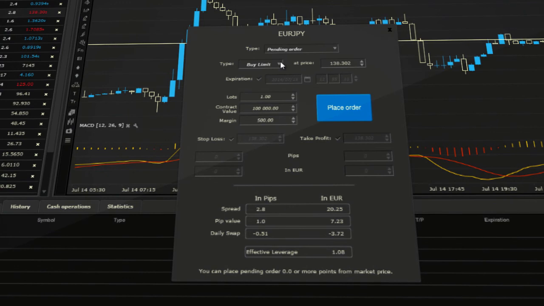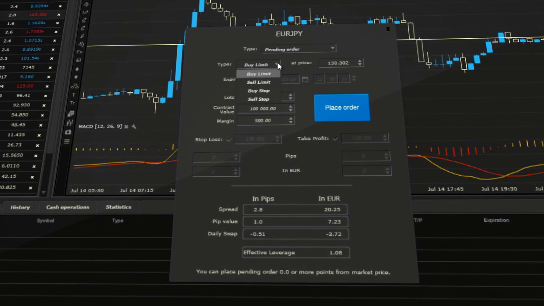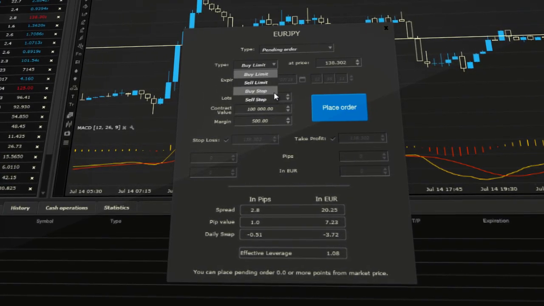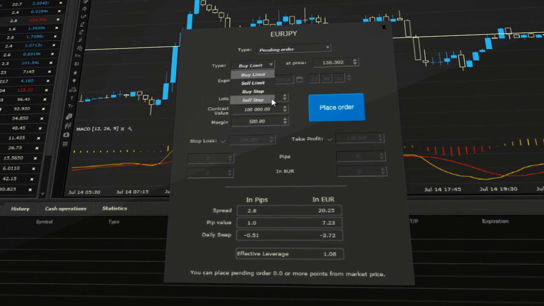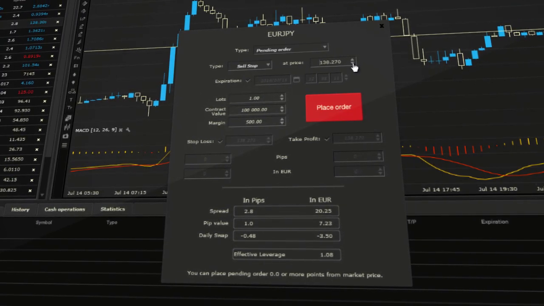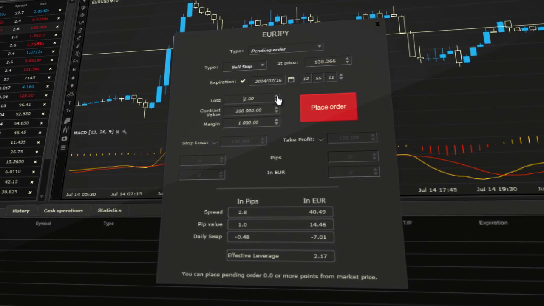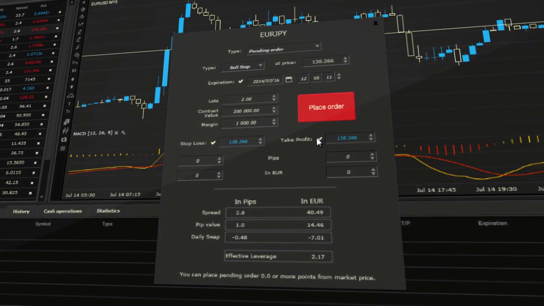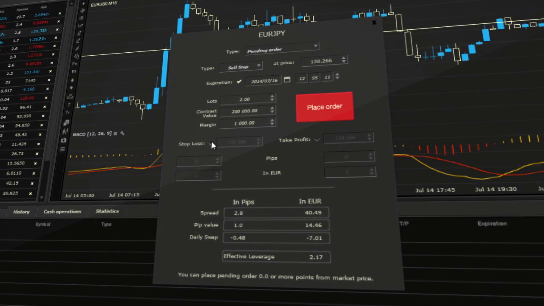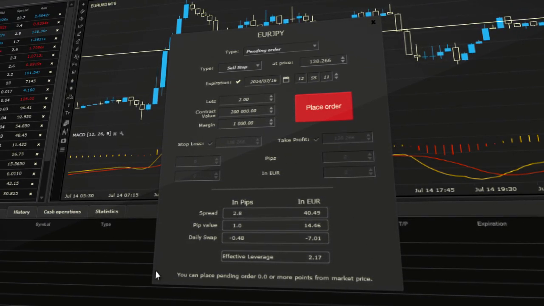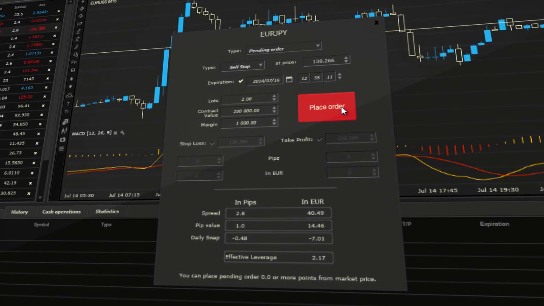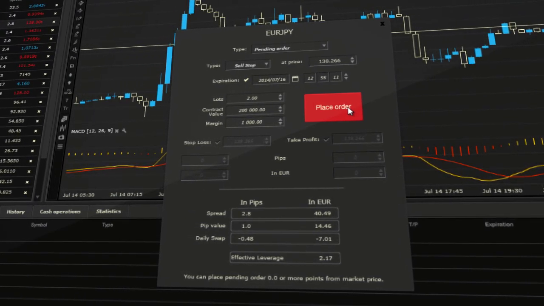Now you can select the type of transaction: buy limit, sell limit, buy stop, or sell stop, and set the price and expiration time. You can select the number of lots you wish to trade, as well as add stop loss or take profit orders. In this window, you can also see the calculation of profits and loss in pips and currency.